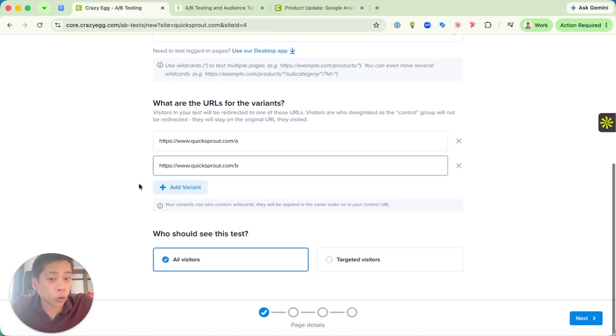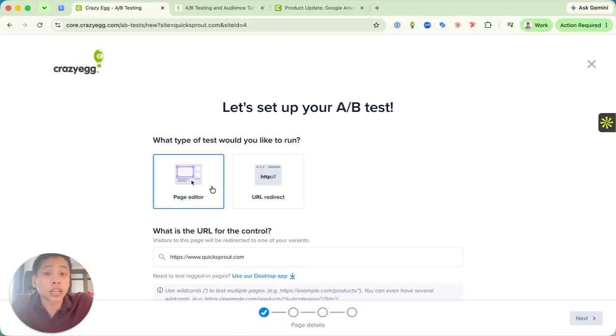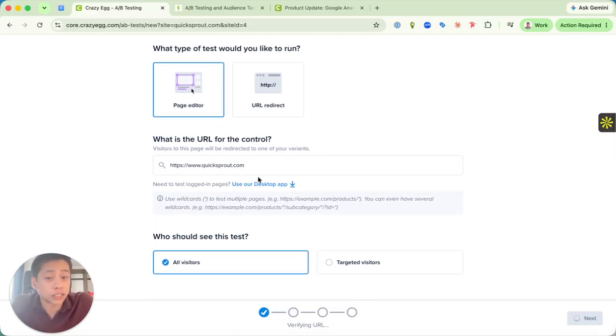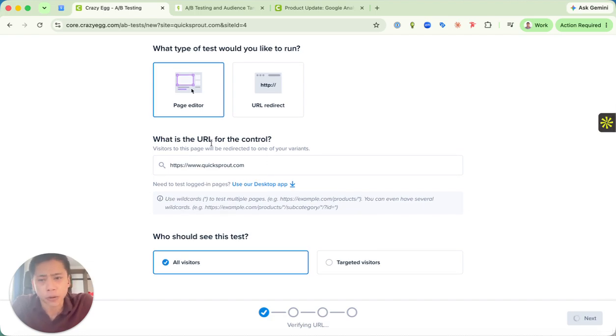Now that's ideal for really big page designs, but say if you want to launch some really quick improvements, say changes in copy, changes in images, without having to touch any code, or at least not having to touch a little bit of code or a ton of code, you can use a page editor option.